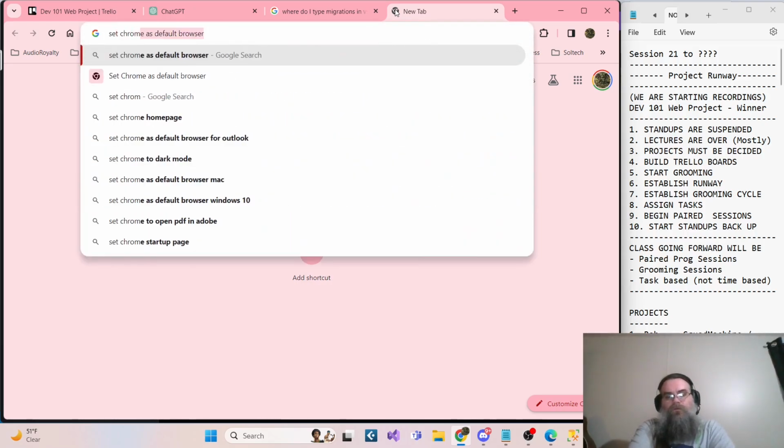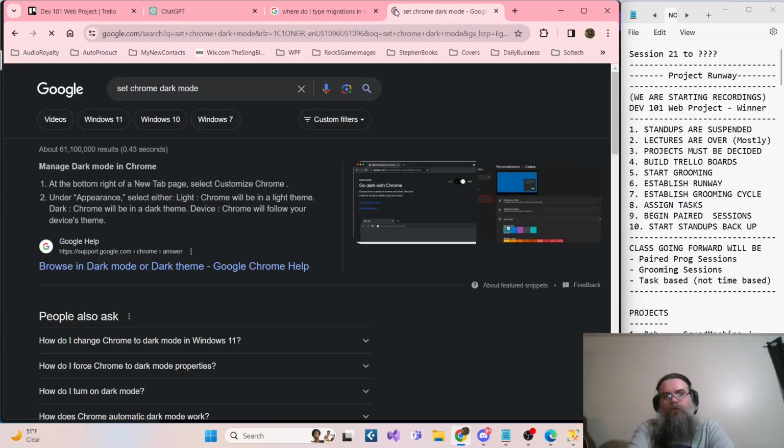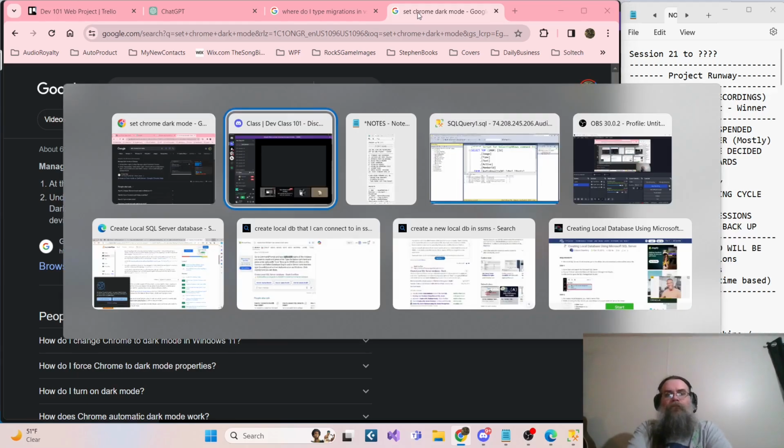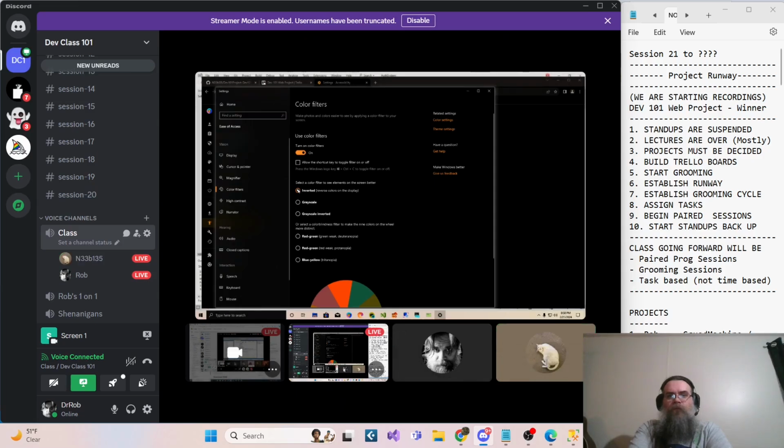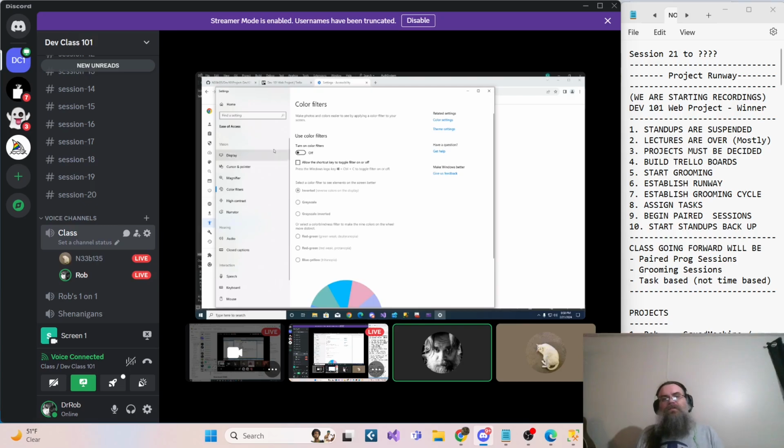Set phone dark mode. Bottom right, new tab, there you go. Page. Inverted. Boom. Wait, I did this. I did inverted, but that may not be what I want. Nah, that's Windows. Yeah, Windows invert is kind of crazy.